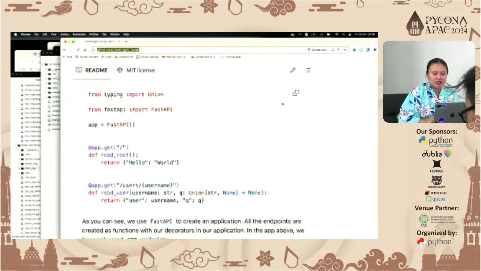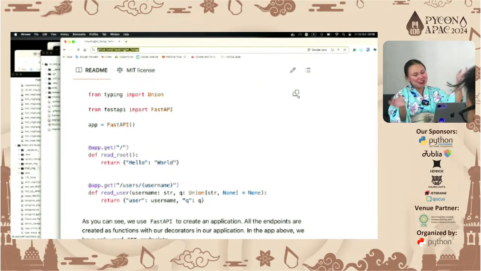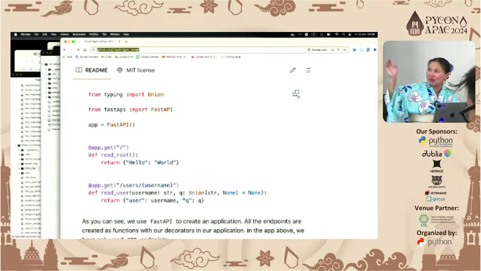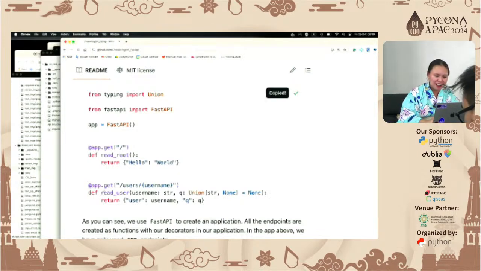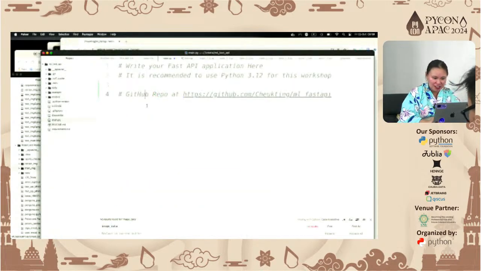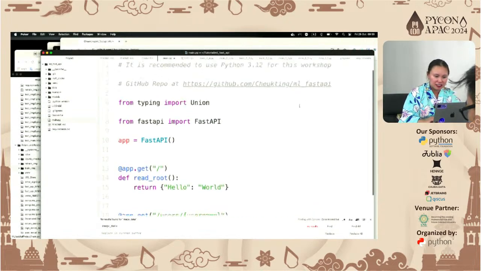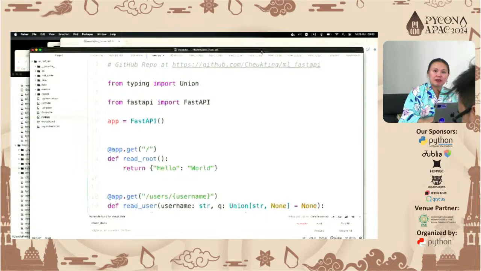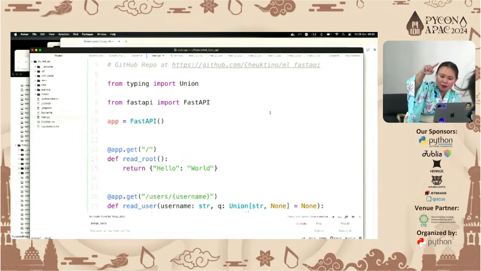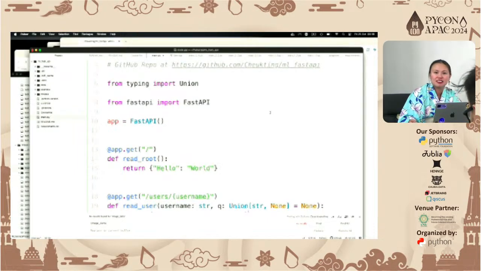This is the simplest FastAPI application ever. This is actually in their documentation. It's basically Hello World. So if I put it here, yeah, I hope you can see it. Is it big enough for the people at the back? Is it big enough for you?